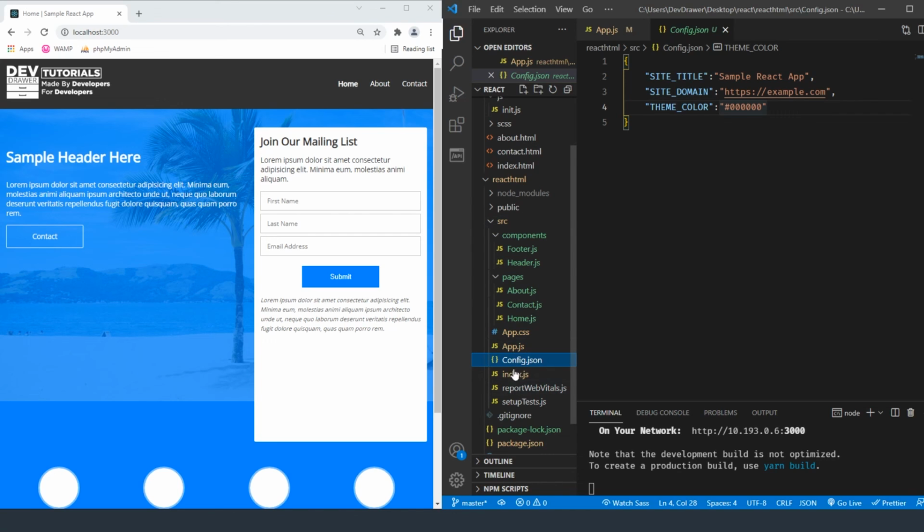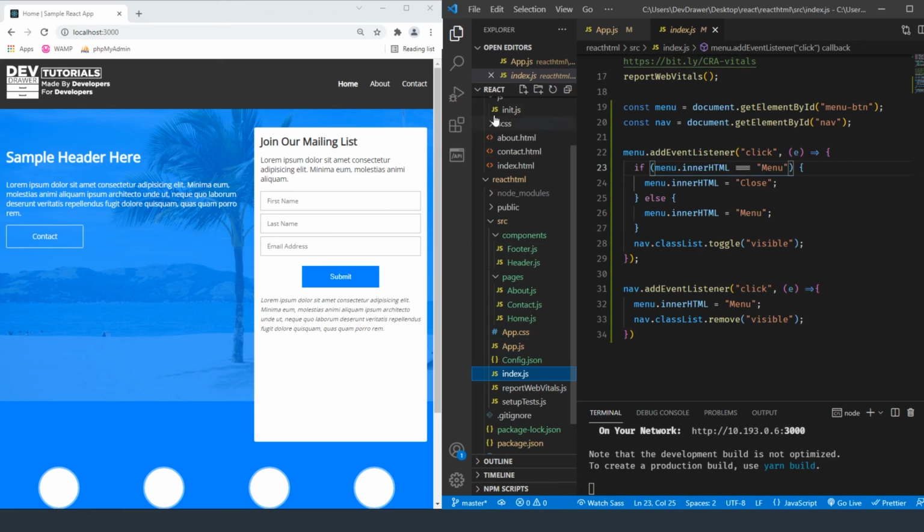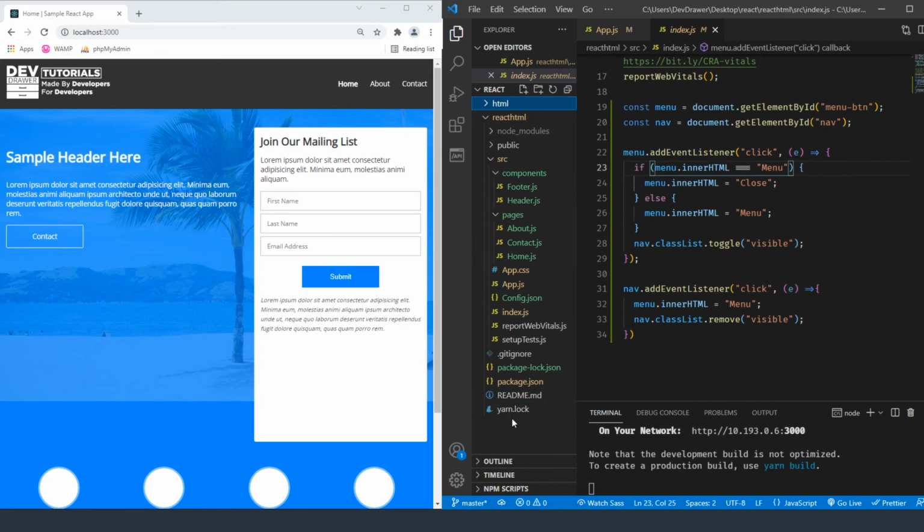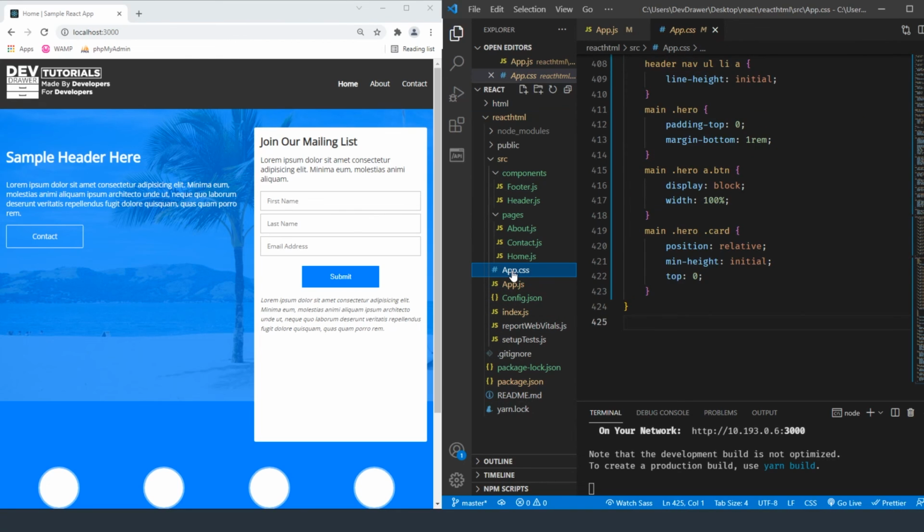We added our initialize.js from our HTML folder into our index.js. We also added our CSS into our app CSS, created our pages, and created our components for the header and the footer. And basically that is how you would convert an HTML website into a React app. So hopefully this will be able to get you started.